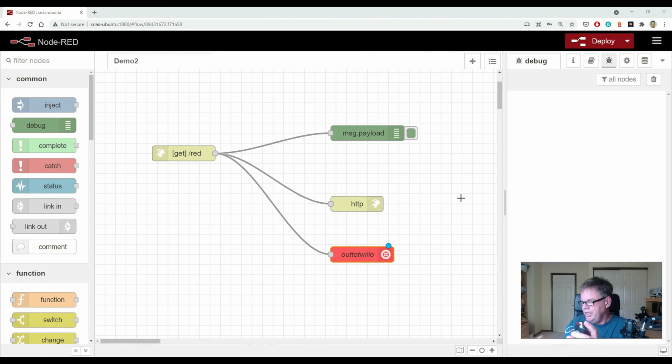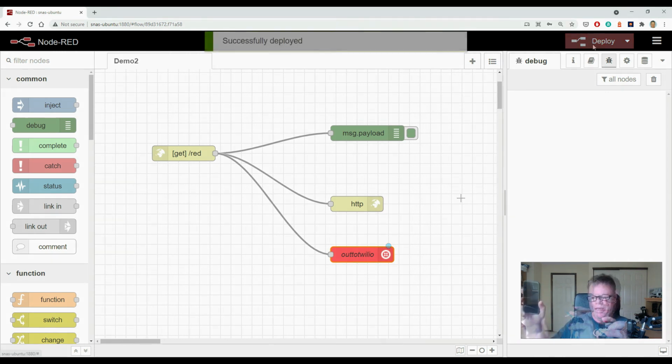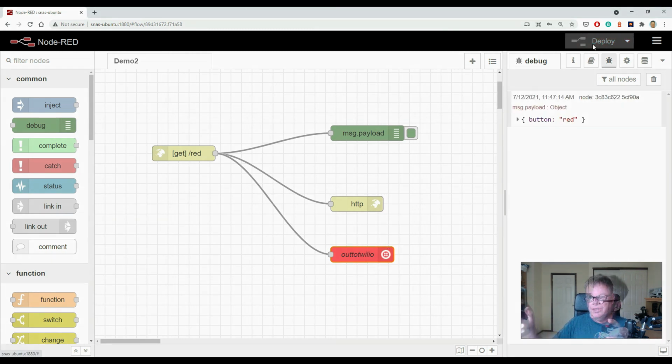Here's my button, here's my phone. Let's try, and here goes. I got a message on my watch, and here we go. We got a message coming in from Twilio as well. So that looks like it's working.